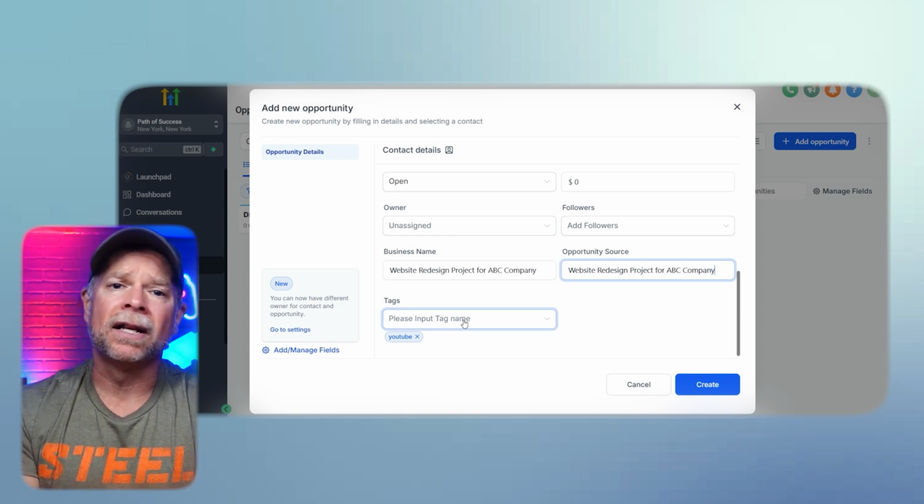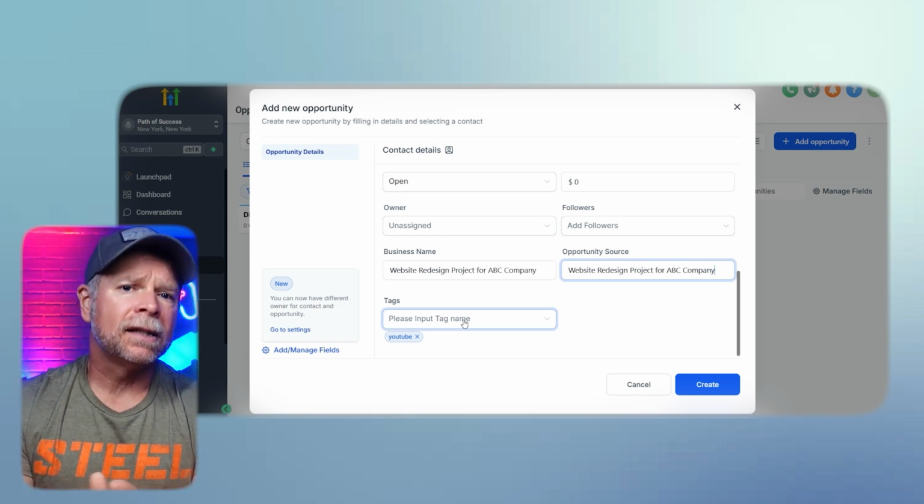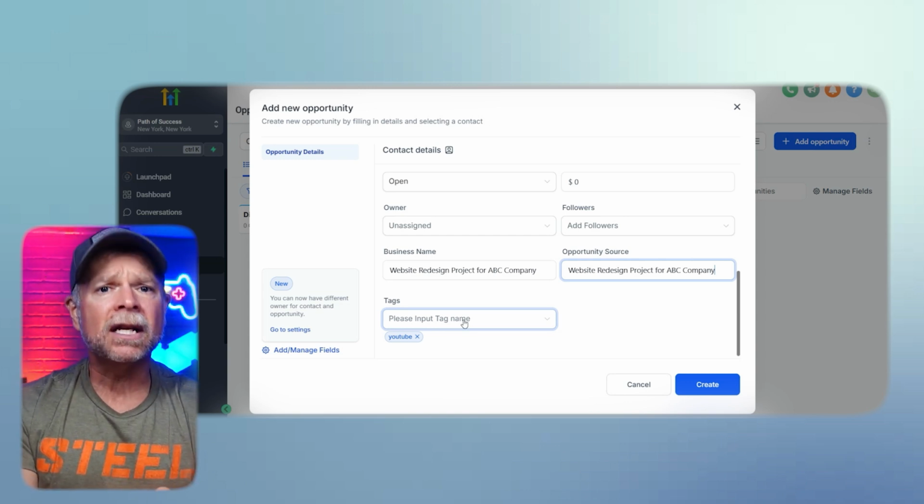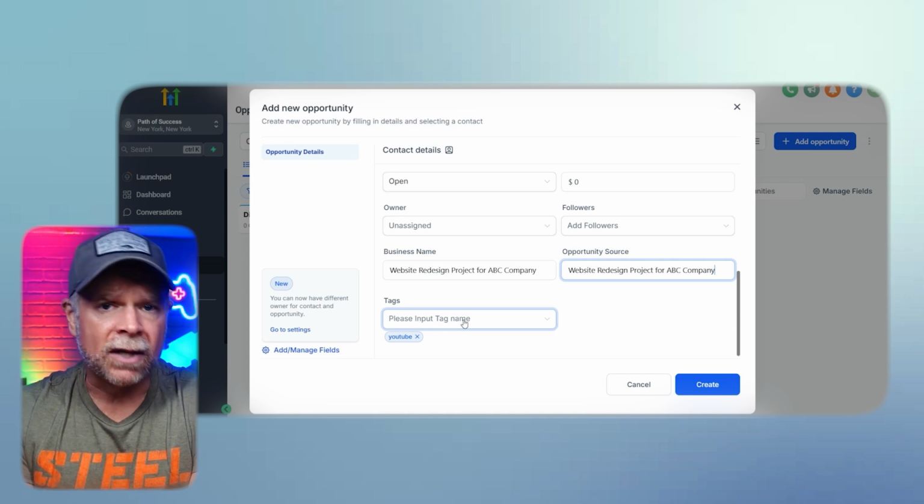Additionally, set the status of the opportunity. The status could be open, won, or lost. Now, this helps you understand the state of the opportunity.